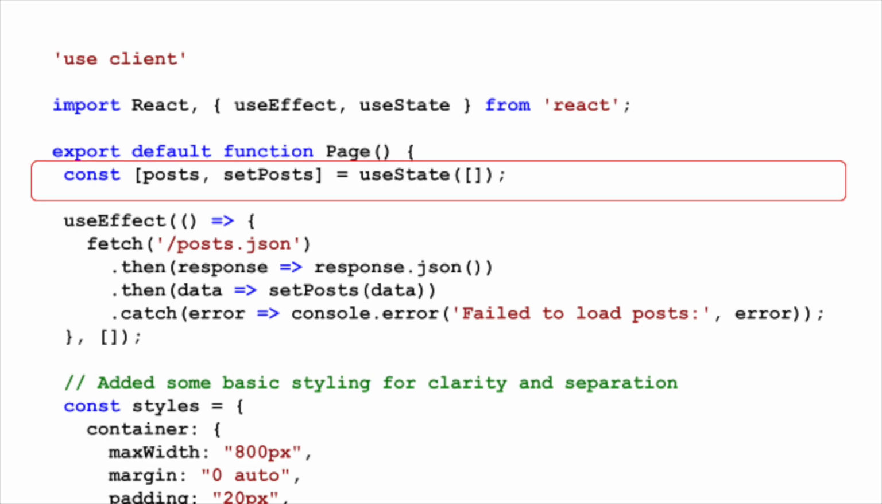The setPosts function, provided by useState, is used to update this state. Whenever we fetch our posts from the JSON file and need to update our component with this new data, setPosts will be called with the new array of posts, triggering a re-render of our component with the updated content.